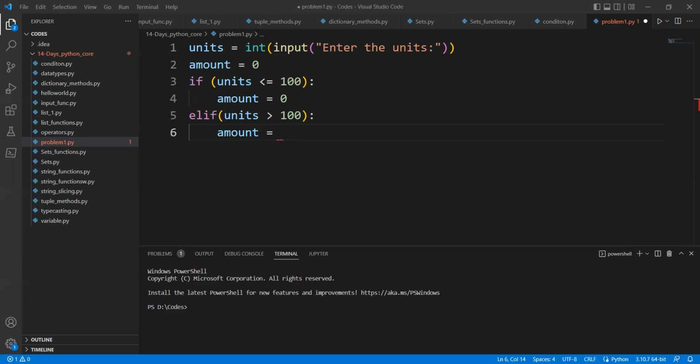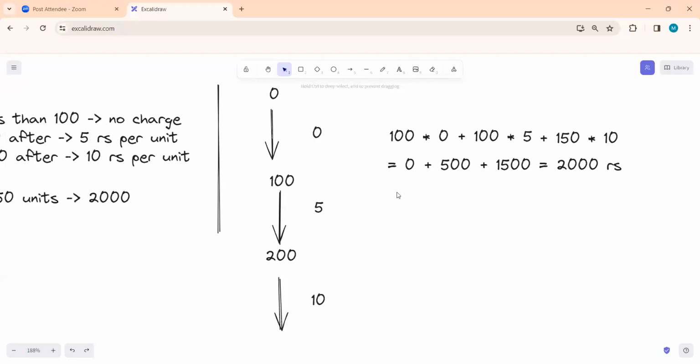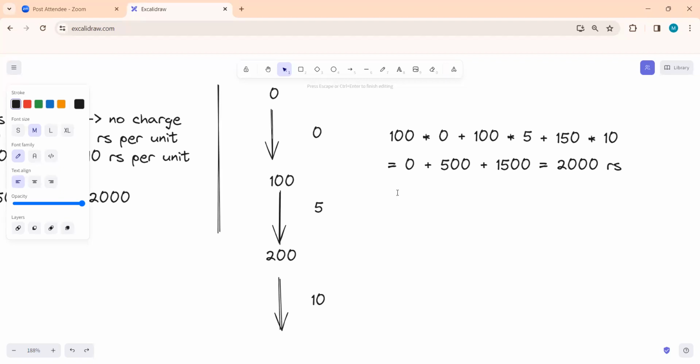If I do it in that way, let me show how it will go. For the first 100, suppose I have 350 units here. For 0 to 100, it is taking 0. From 100 to 200, it will take 5. And from 200 to 350, it will take 10.